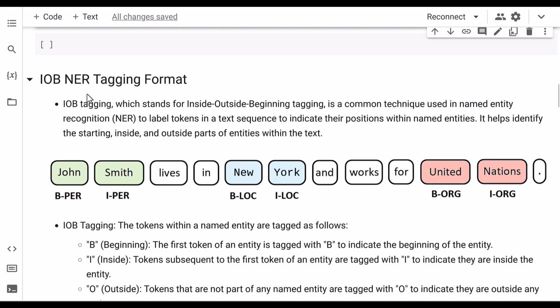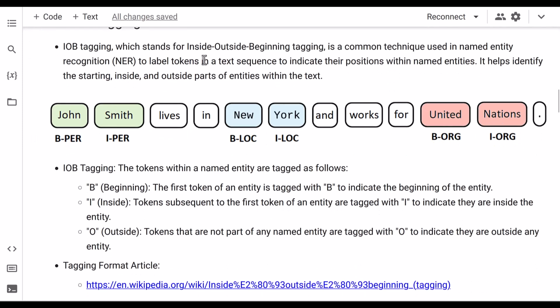This is the inside, outside, beginning tagging format, which we have already seen. Here is another example: John Smith lives in New York and works for United Nations. Since John Smith is a single person, the first token is classified as beginning and the second token is classified as inside, so these will go together in the final output.